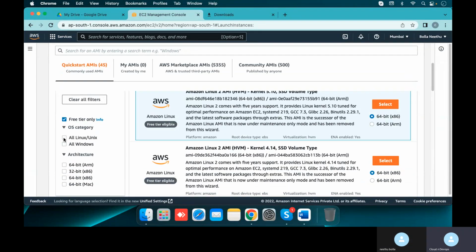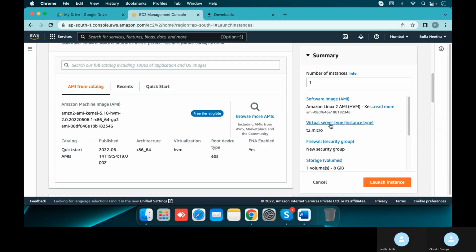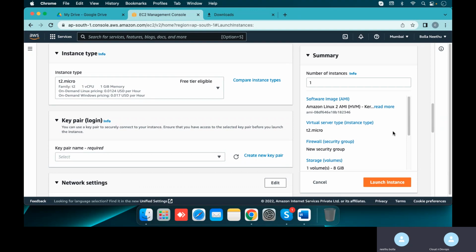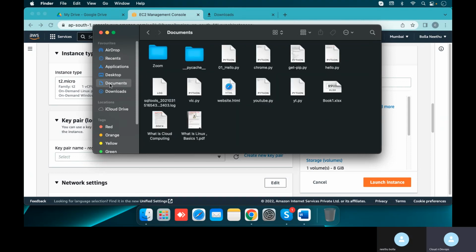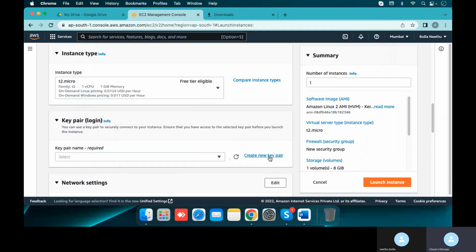Suppose let's select all Linux. I'm just choosing the first one, free tier. I'm choosing right now for the Linux. Select this one and scroll down. Everything is set as default. Let me check the key pair name. Downloads. Okay, there is no key. I have to create a key for my server.